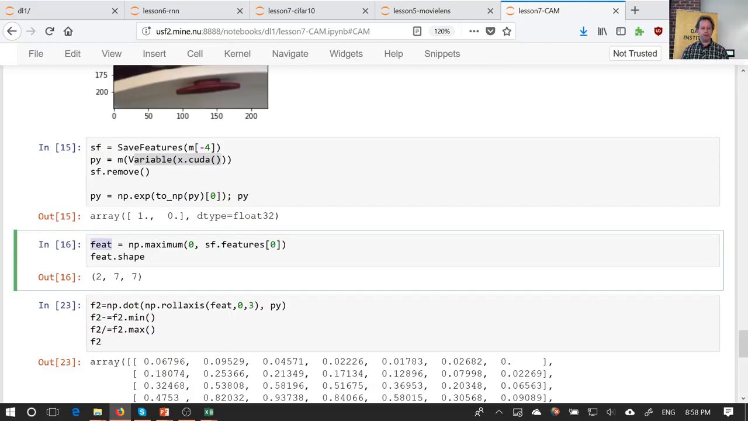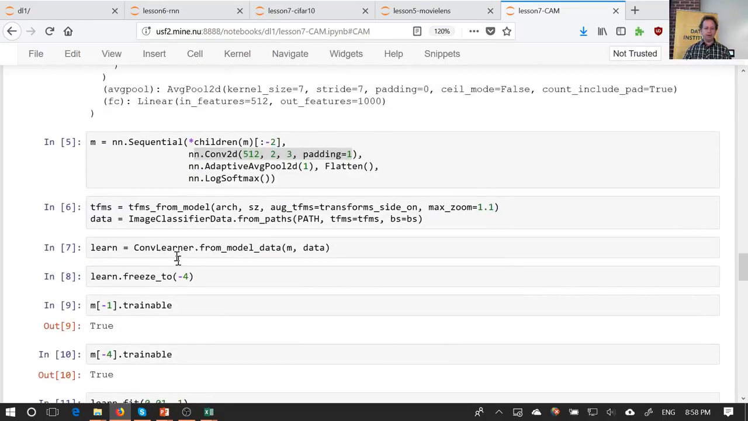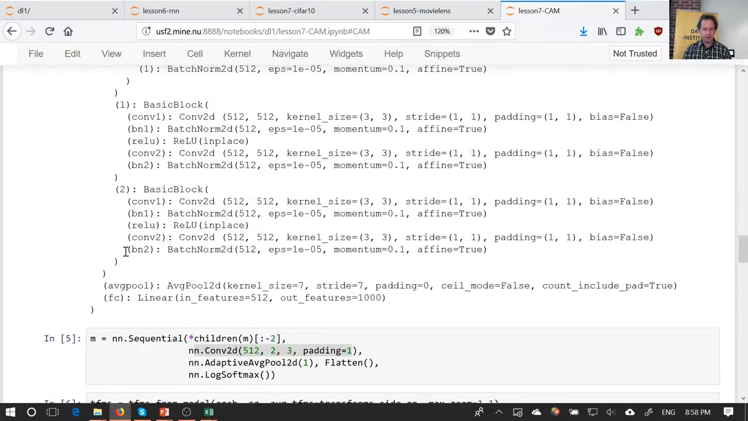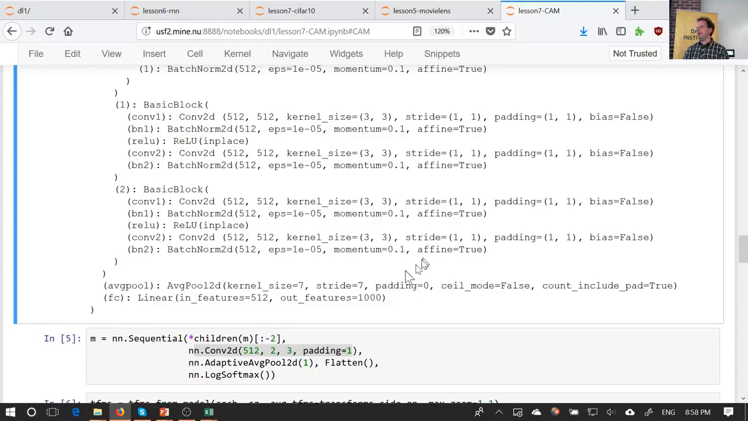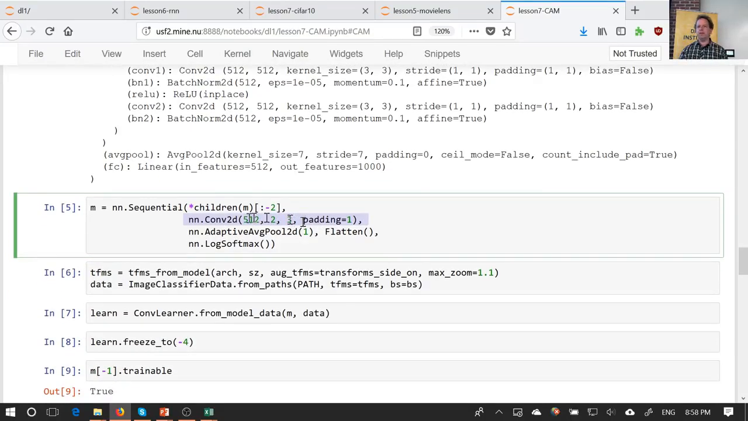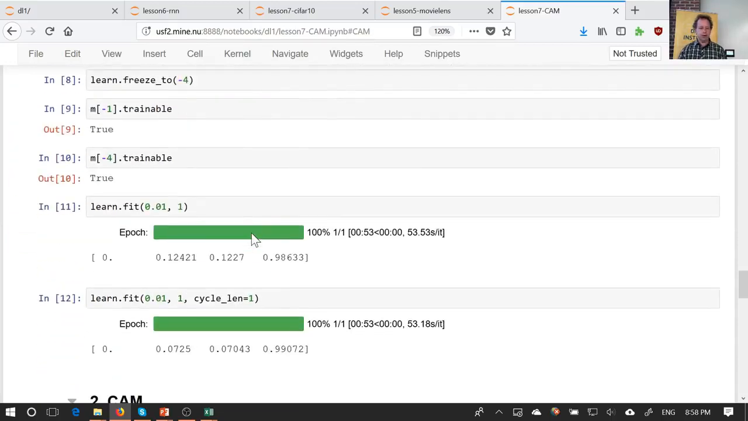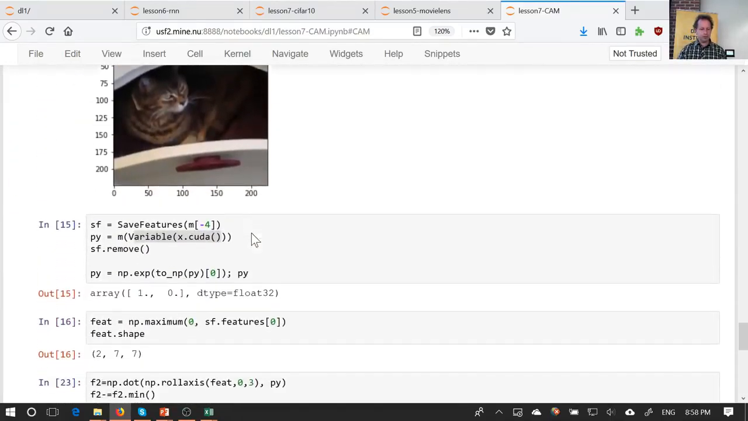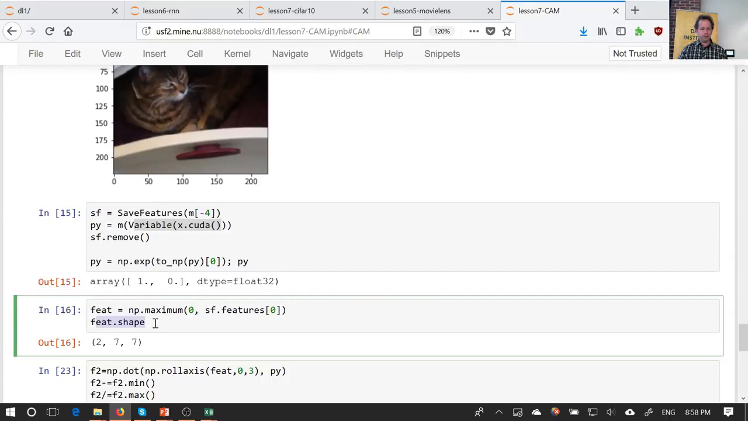What about feet? What's that equal to? Feet is equal to the values in this layer, right? In other words, the value that comes out of the final convolutional layer, right? So it's actually the 7 by 7 by 2, right? And so you can see here, let's see, feet. The shape of features is 2 filters by 7 by 7, right?